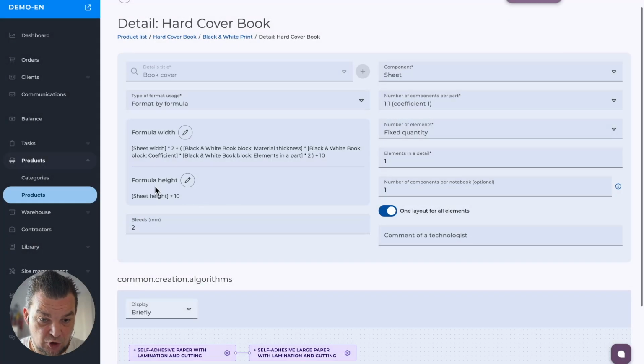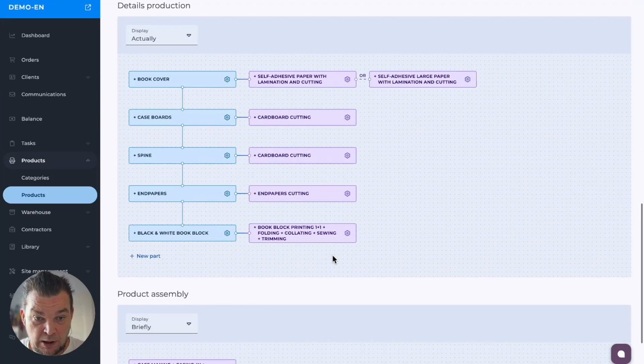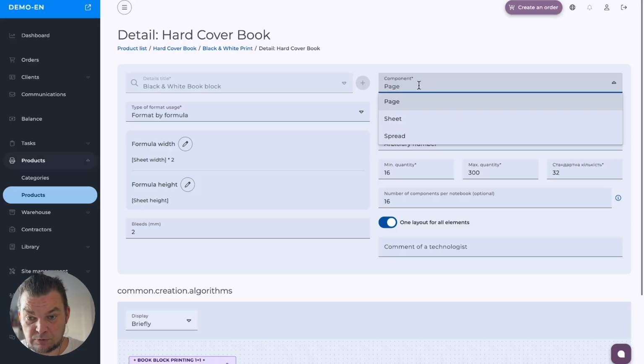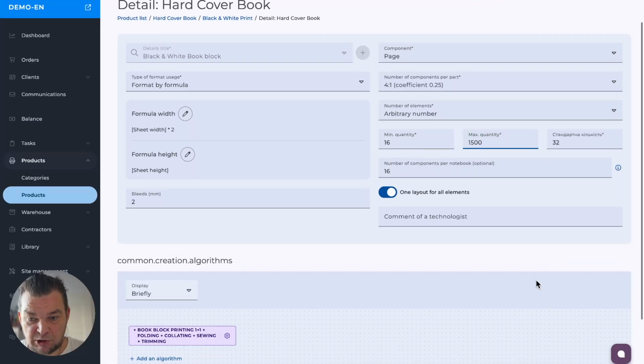The height is adjusted in the same manner, and we also determine the exact quantity of these components required to complete this specific customer order. If we consider the internal component as an example, the formulas are going to be significantly easier here for the width and the height. But here are indicated the page to sheet conversion rates and the minimum and maximum quantities. We have the ability to alter this according to our specific needs.